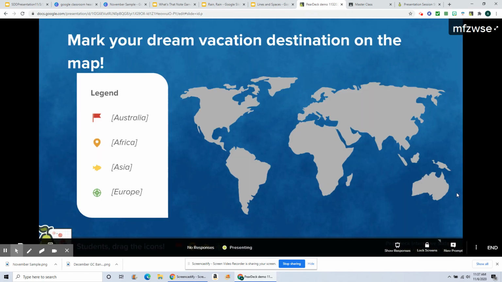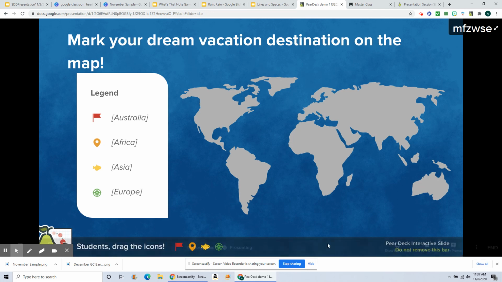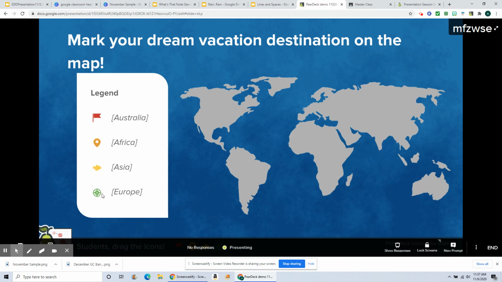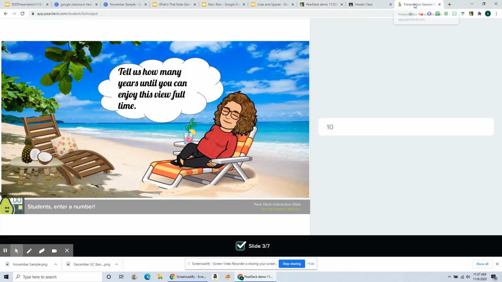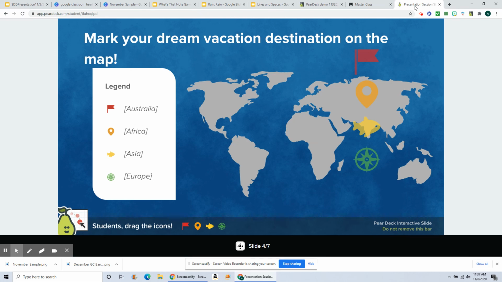All right, this one was mark where your dream vacation destination is. So they have different markers that you can use. This is what the students see. So they can click whatever one they want to use and move it to wherever they would like to be. Obviously, you can change this as well. Let's say you were talking about what country is France, and you would, okay, well, you can move the flag to whatever. So you can change this area too.